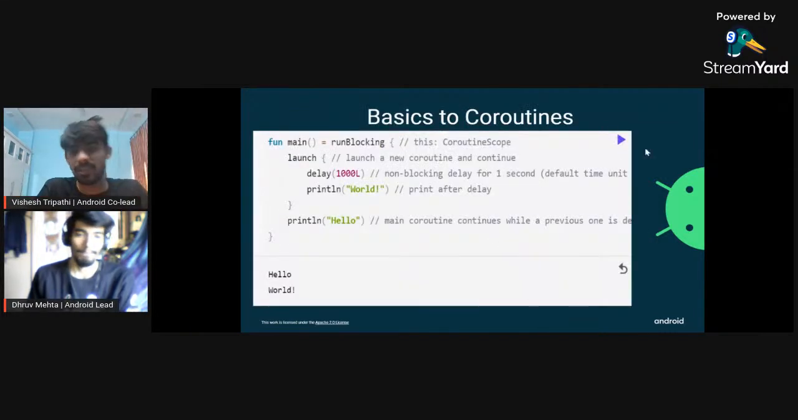Now, if you want to just see an example, this is an example. You define a main function, using the approach we used in Kotlin Playground, if you remember it. Now, inside this, we are defining a function runBlocking. Now, what is runBlocking? I will tell you in detail. This is like a coroutine scope. Inside that, we are launching another one, that is launch. What it does is launch a new coroutine and continue. Now we are launching another one, delay, with 1000L inside the brackets. This is a non-blocking delay for 1 second, and we are printing World after the delay.